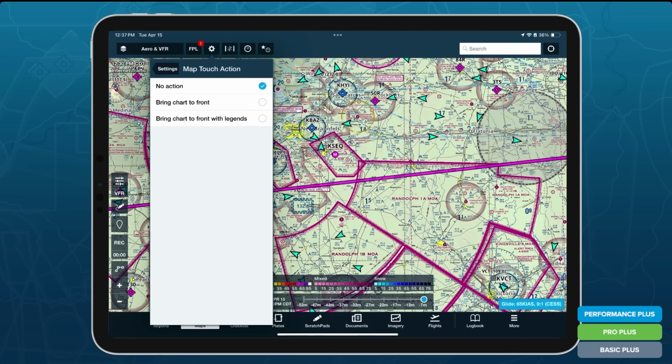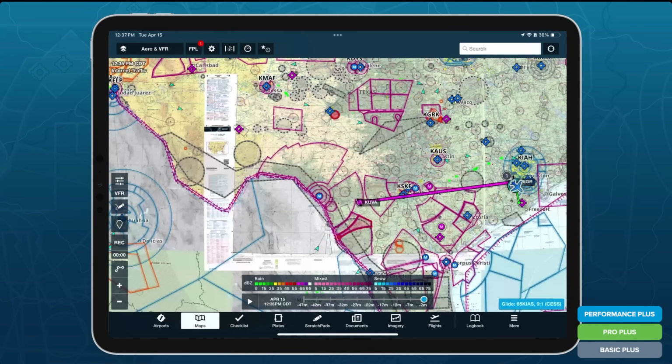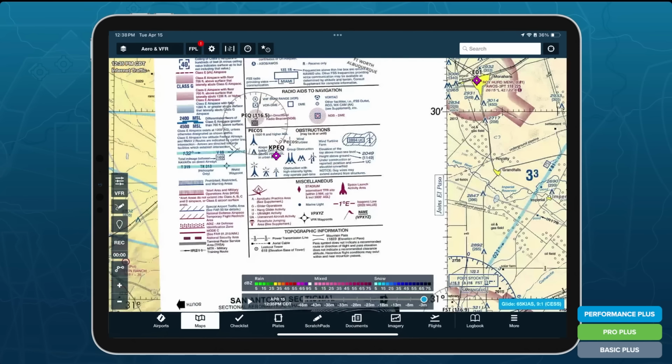But if we change that to bring chart to front with legends, it's going to work just like if you had taken the original sectional chart, laid it flat on a table and smoothed it all out. When you do that, that looks familiar. We've got the actual chart borders. And on the left-hand side, we have the same information we would have if we had the paper sectional, which includes the legends. So now I can zoom in to that section. I can read through the legend, identify what I have questions about, and be able to continue doing that while I have situational awareness of what's going on around me on the map.